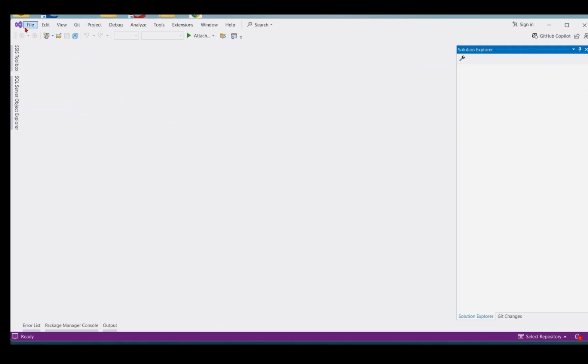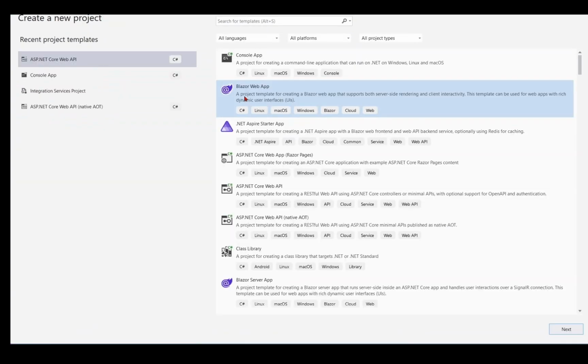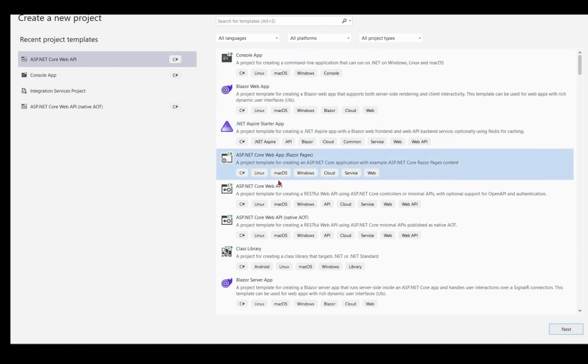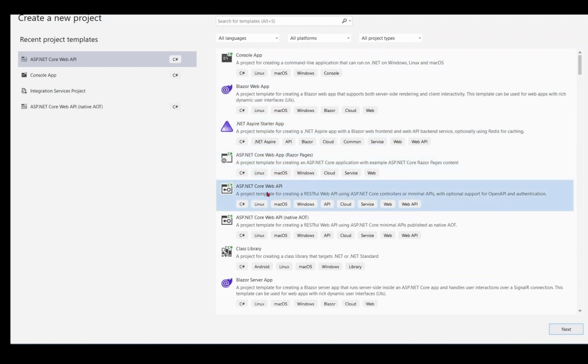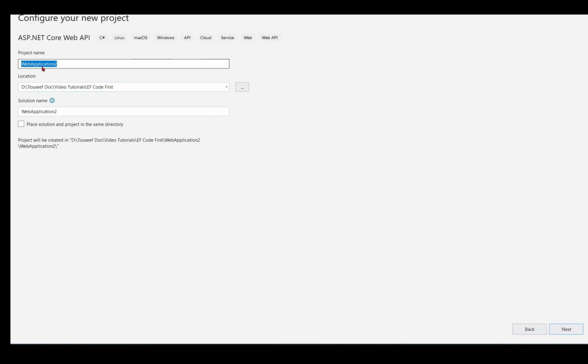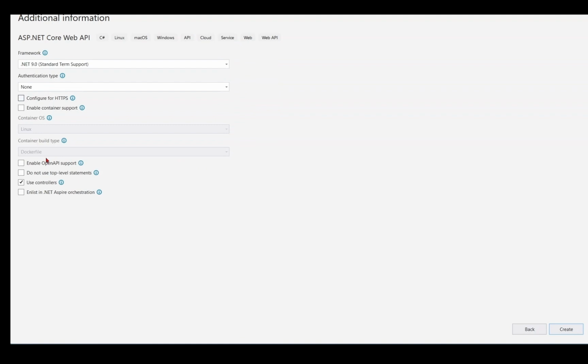Go to New. Select ASP.NET Core Web API project. Click on Next. Give the name of the project, like Swagger demo. Make sure .NET 9 is selected.